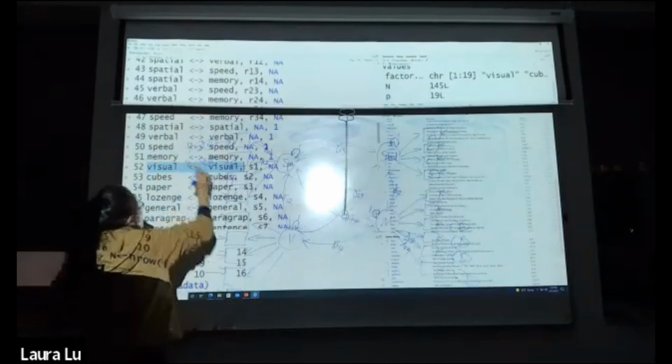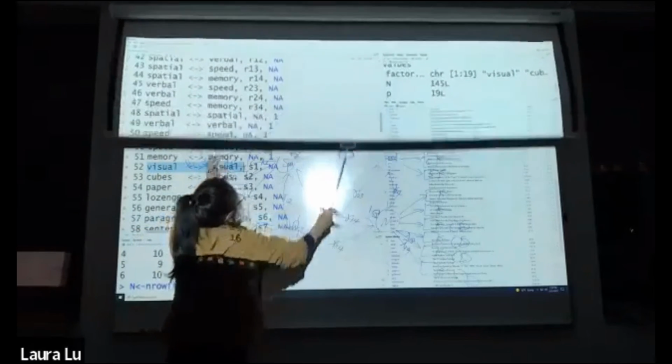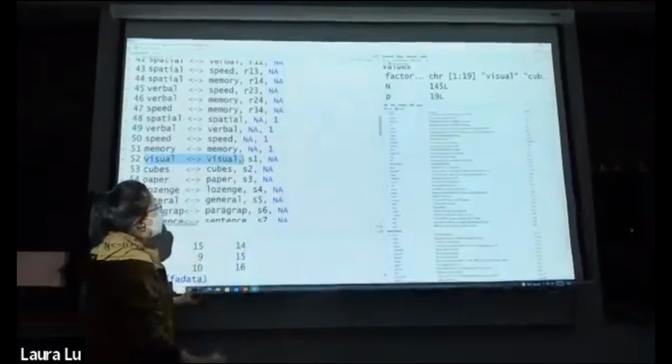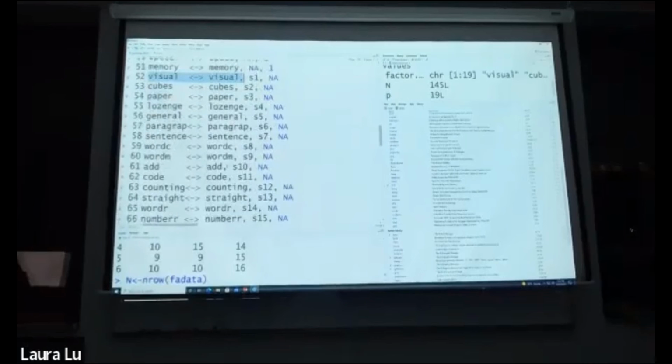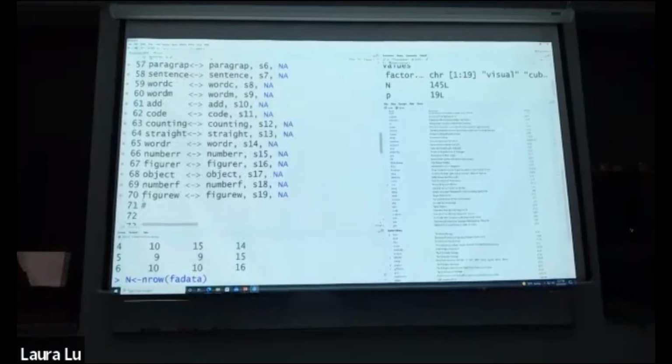And of course, we have S2, so we're going to have 19 of these, S1 to S19. So this is our model. We end this model by using the point sign. You have to do that.